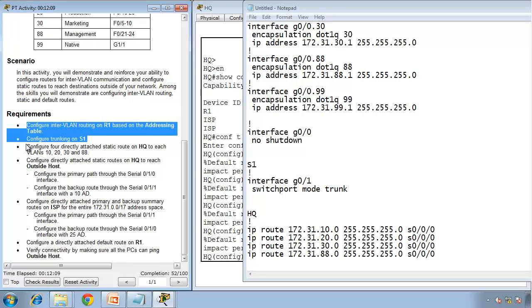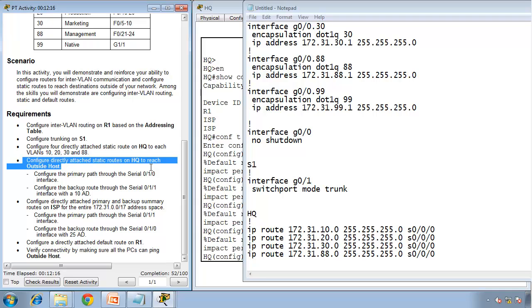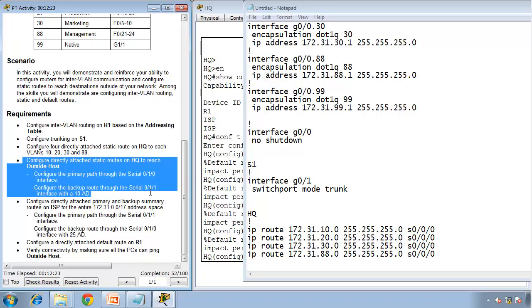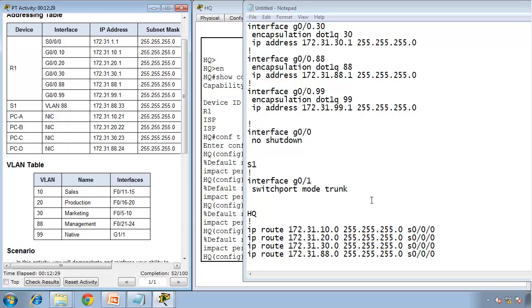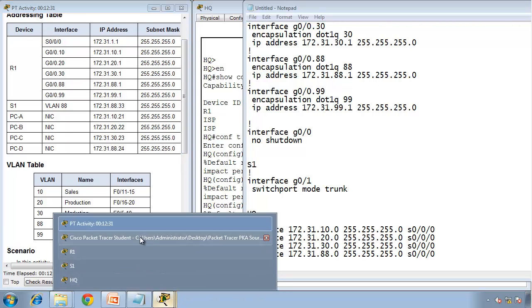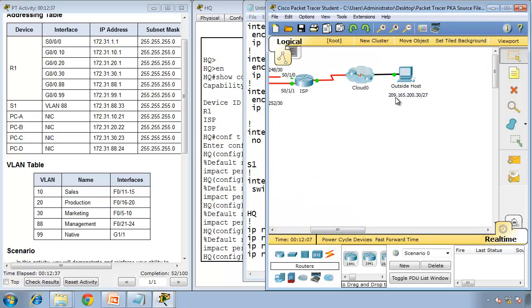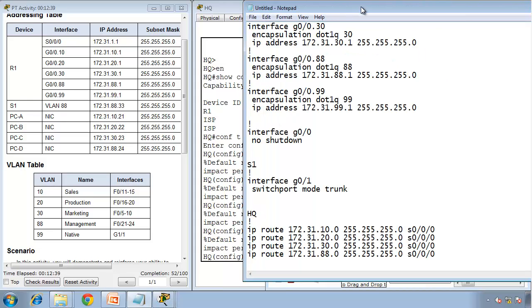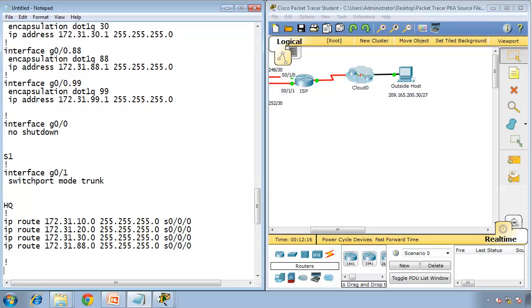So configure a directly attached static route on headquarters for each VLAN. Configure a directly attached static route on headquarters to reach outside hosts. Configure the primary path to be Serial 0/1/0 and the backup path. So for the outside host, it doesn't tell us to do default. I would have done default there. Okay, let's get that address. It's still going to be in headquarters, so it's going to be ip route towards that address.